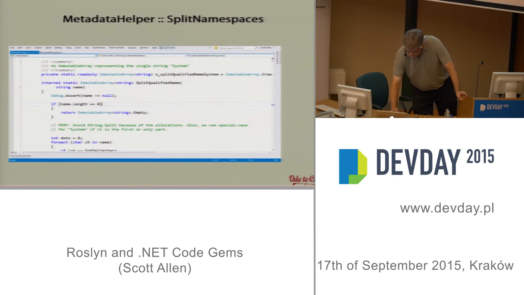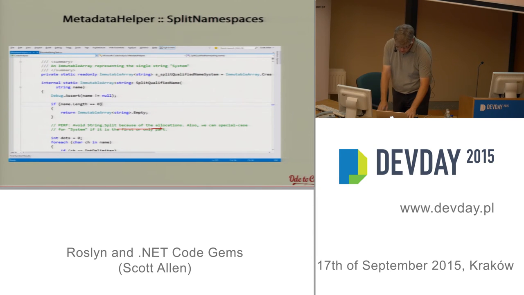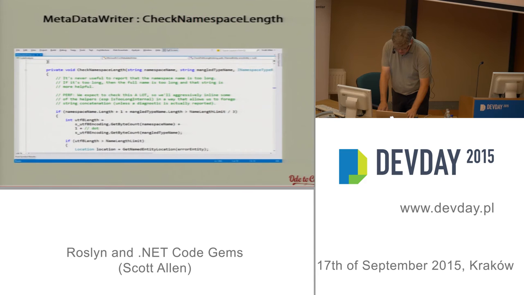Split namespaces, avoid string.Split because of the allocations. So they do their own split inside of there. Avoiding memory allocations, special casing things. This is one where you want to check if the namespace is too long. And one way to do that would be to concatenate a bunch of strings together and then getting a length. But of course, string concatenation results in new strings that would then be garbage collected. So we're going to do it the hard way and avoid that.